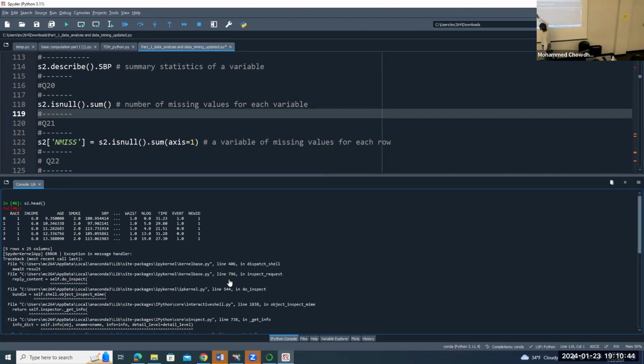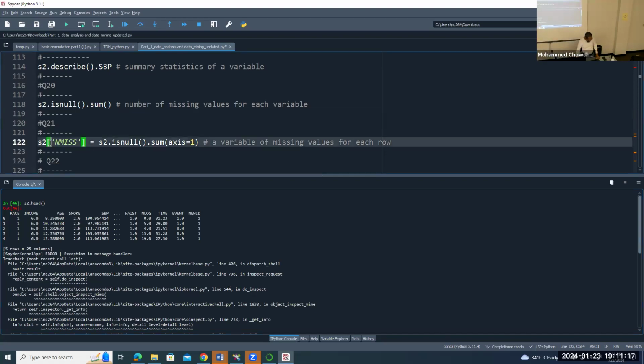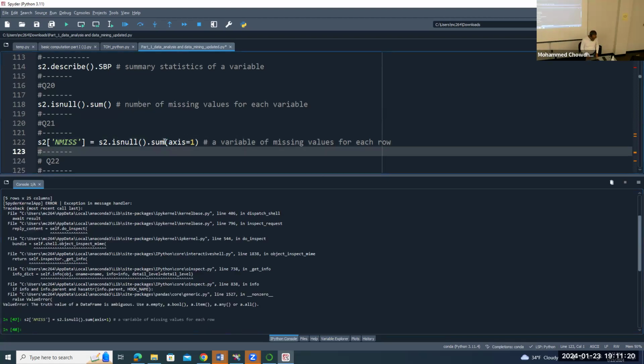In this case, I want to write nmiss, the number of missing values corresponding to these rows: 7 missing values corresponding to the second row, 8 missing values corresponding to the third row, 0 missing values corresponding to another row. I want to create a column named nmiss, which gives the number of missing values corresponding to each row. Understand? Which I can do by running line number 122.